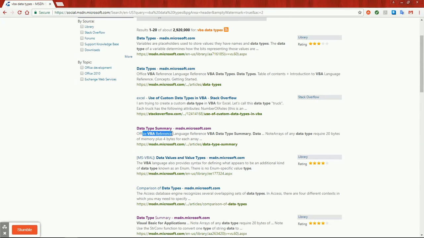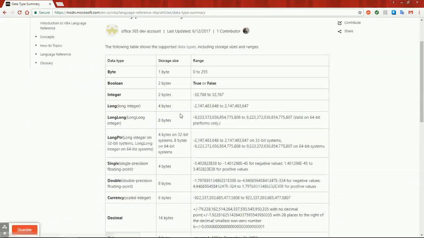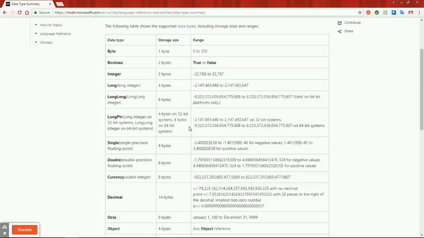You should be seeing that here it says Office VBA reference language. If you click on some of the others, for example, this is Visual Basic for Applications, there is one that just says Visual Basic. You are going to be seeing different data types. So VBA is a little bit different from Visual Basic. So just come to this one. And well, here they are.